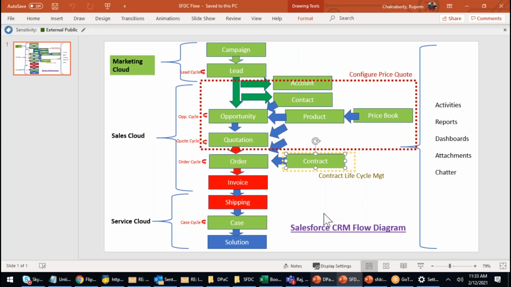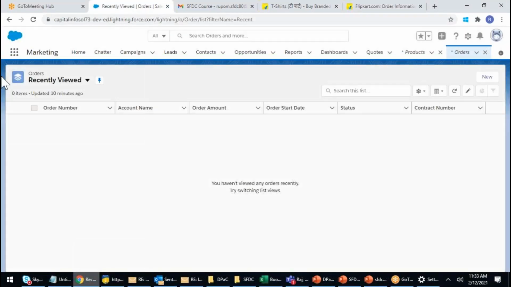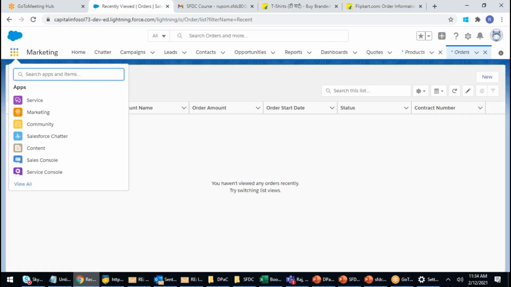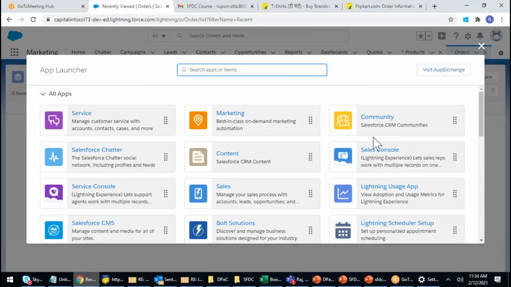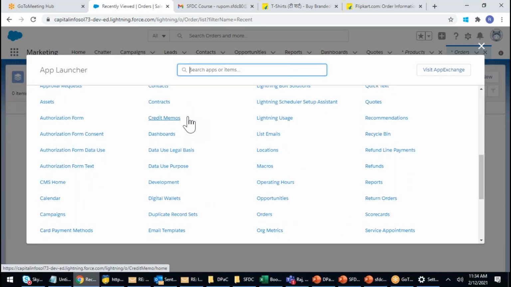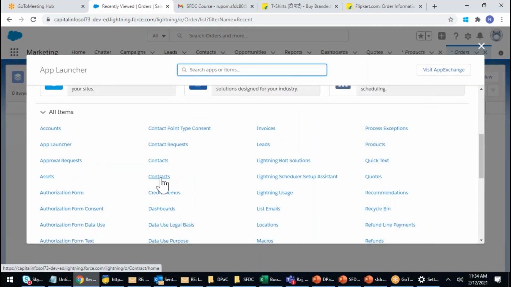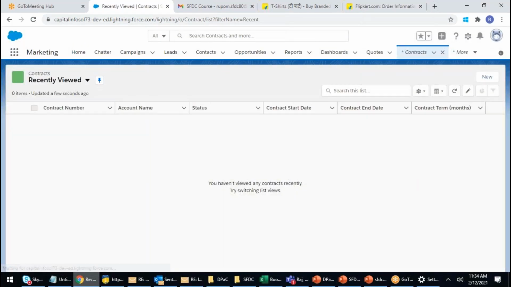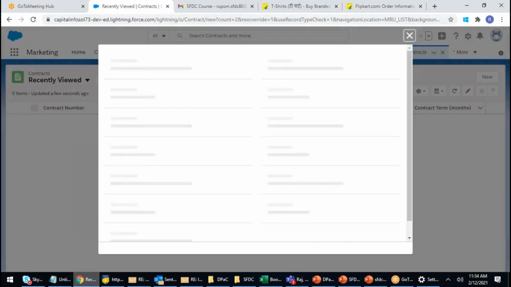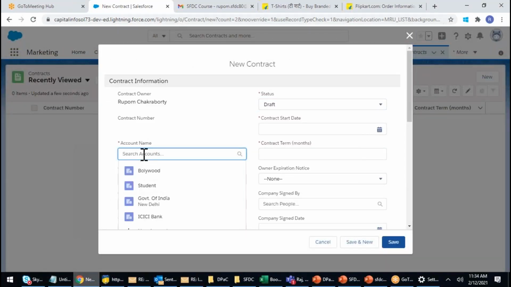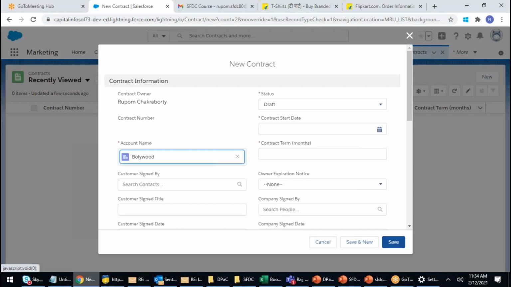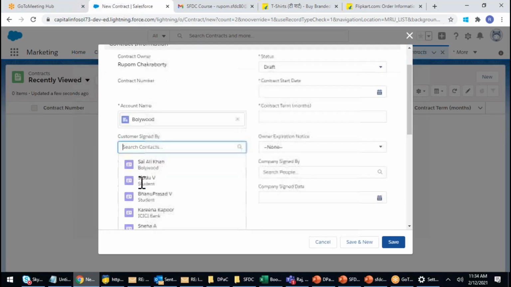So before raising an order, I need what? Contract. Now let's go to Salesforce. Here it is. I click on App Manager, click on View All, scroll down, look for contract. Here it is. Contract, not contact, contract. I click on New Contract. I give the name. Who is signing? Bollywood. Who signed on behalf of Bollywood? Saif Ali Khan, signed.